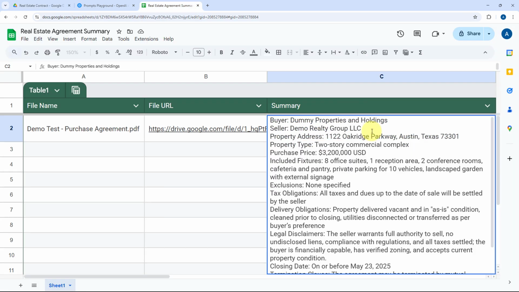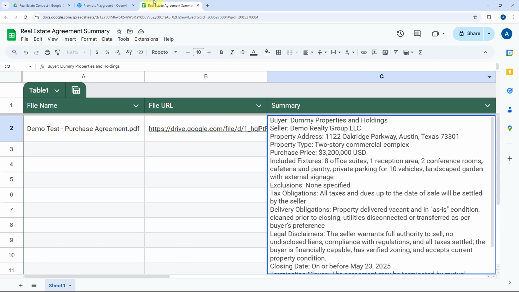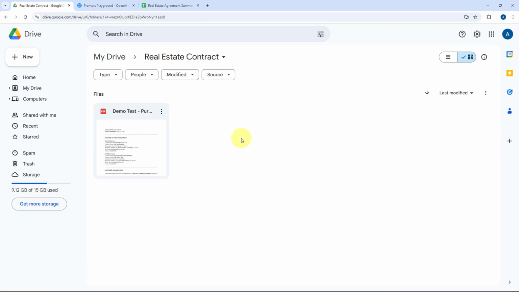Now, in this video, we are just taking an example of Google Sheets, but using this AI agent, you can send this data anywhere. You can just summarize your documents or contracts related to your real estate business and add them to any application of your choice. Now, to connect all of these applications and build the AI agent, we have used Pabbly Connect.